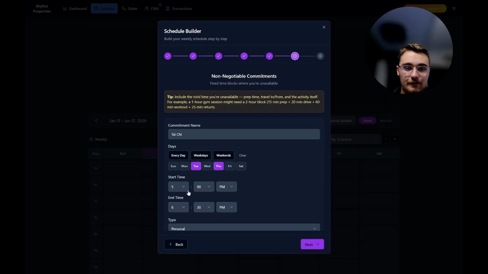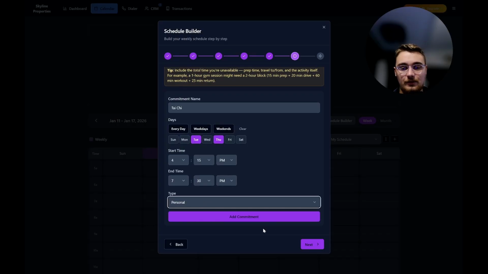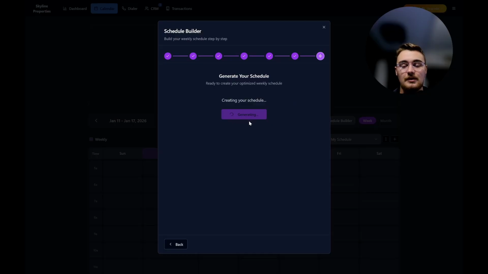So, say you live 30 minutes from Tai Chi, and then it takes you 15 minutes to get ready. So, really, you need to be getting ready at 4:15, and then if it takes you 30 minutes to get back and 20 minutes to shower and get ready again, well, that's 50 more minutes. So let's go to 7:20. Well, just say 7:30. So really, that's what you need to account for, and that would be personal. So I'm going to add commitment and press next, and I'm going to go ahead and generate my schedule.